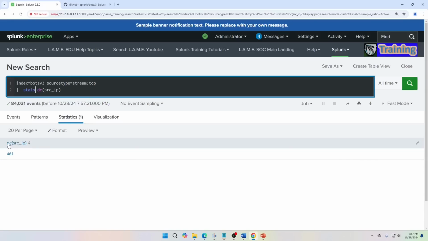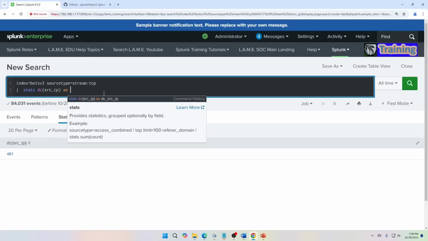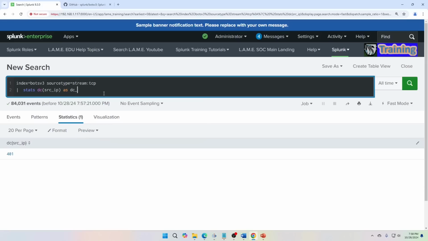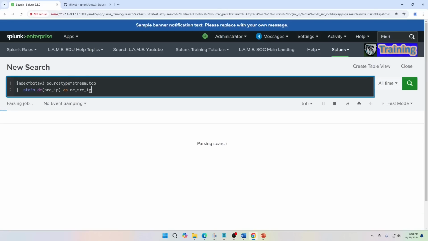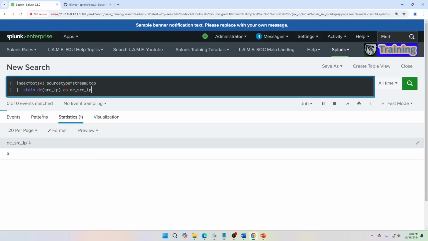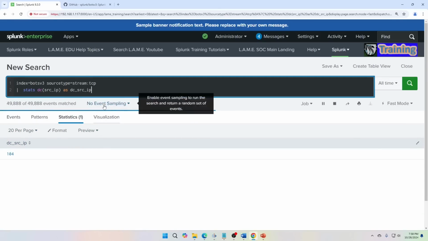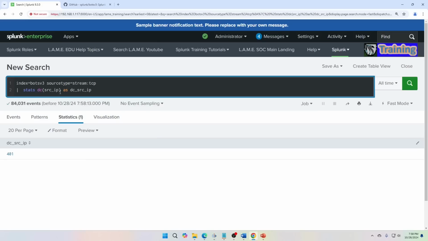If you notice, this ended up writing a variable name as dc(src_ip). That can be annoying. We could do a rename command, but we can also use the as. And I'm just going to give a name right here, and I'm going to call it dc_source_ip, and that will rename this field. Saves me having to rename it later, or when I do character manipulation, I won't have to write all of that out.